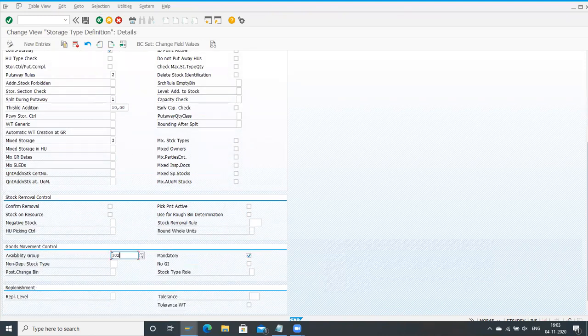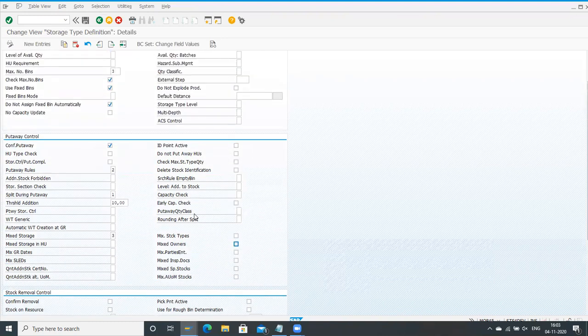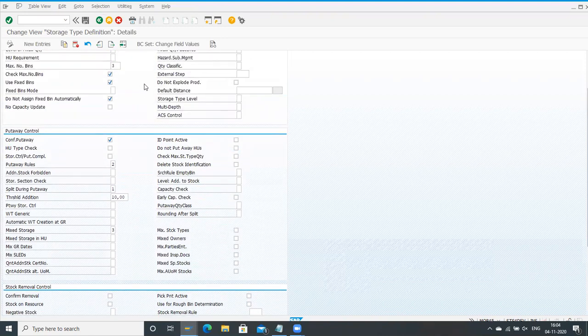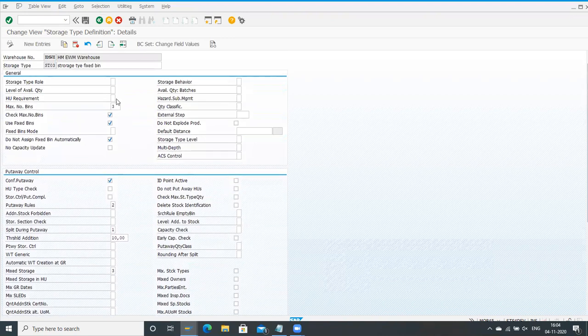So F2 stock type, which I assigned over there in the warehouse, is linked to the availability group, and availability group is linked to the storage location and plant in the configuration. For the order based replenishment, you need to activate rough bin determination. In the WPT, we can do that. Since it's a fixed bins storage type, you need to ensure you have marked this checkbox. You can assign multiple fixed bins, and here is a limitation you can impose and need to activate this checkbox. System can also assign the fixed bins, but if you don't want system to propose or assign a bin, do this.